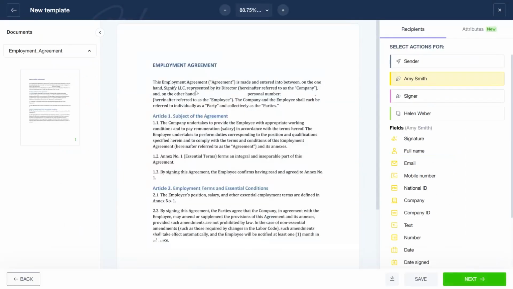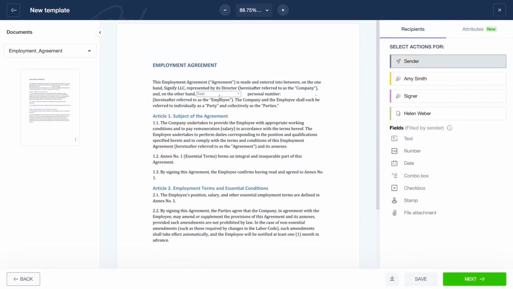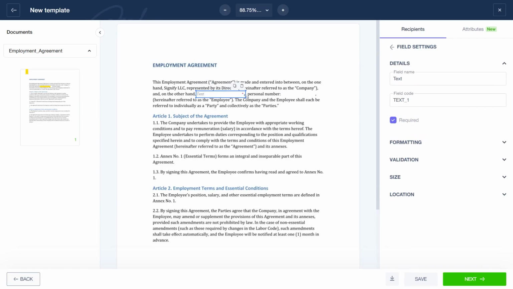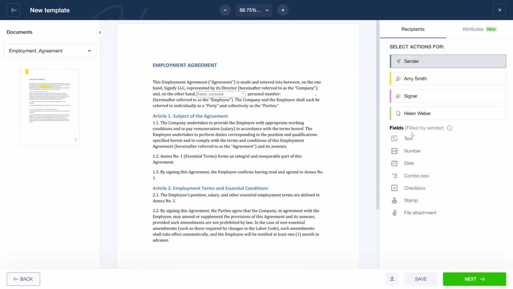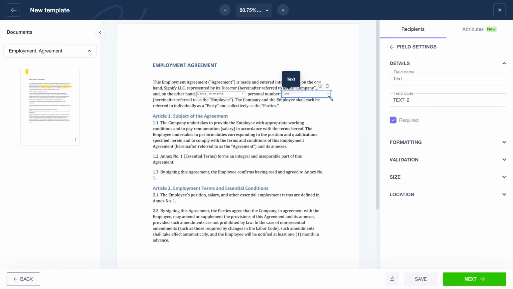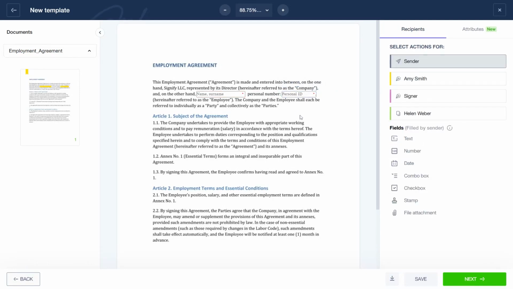As you can see, I've left empty spaces where I'll need to fill in details, since in this case, I'm the one completing the document. I'll use sender fields to add any variable information. Let's drag in a text field and name it so it's clear what should be entered. I'll repeat this for the personal ID field, place it where it belongs and label it properly. Next, I'll add a date field. And I'll continue like this, adding all the necessary fields throughout the document.